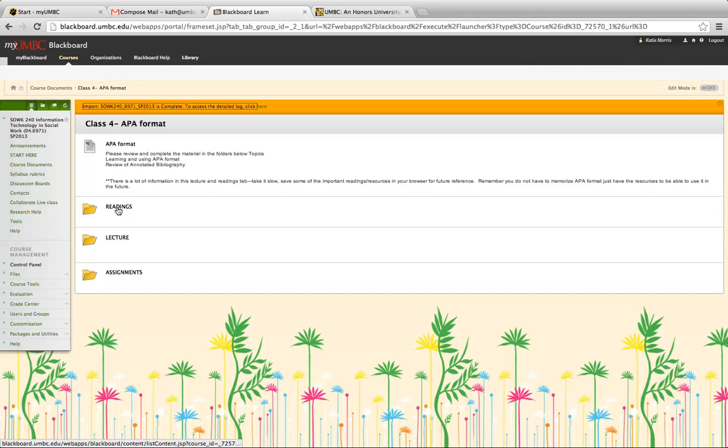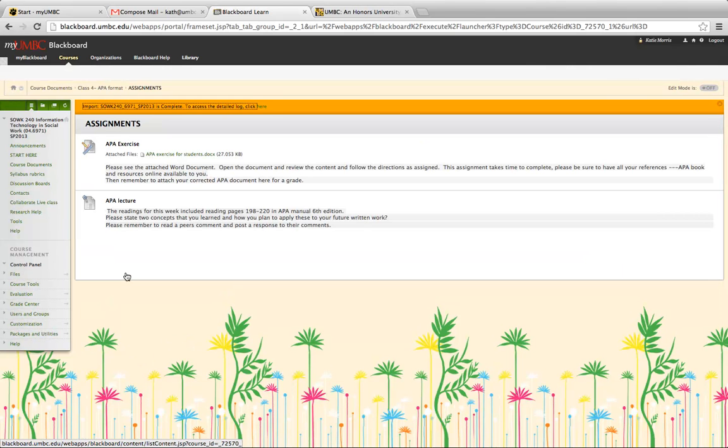And there's the readings folder, the lectures folder, and the assignments folder. So certainly you'll want to spend time in the readings and the lecture. I'm just going to click into the assignments folder to show you where this assignment is. You'll see that this symbol right here means this is something that you need to submit. This is an assignment. To access the submission of the assignment, I can click on APA exercise.